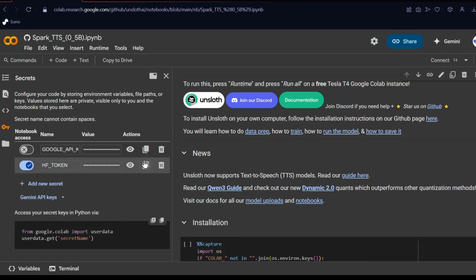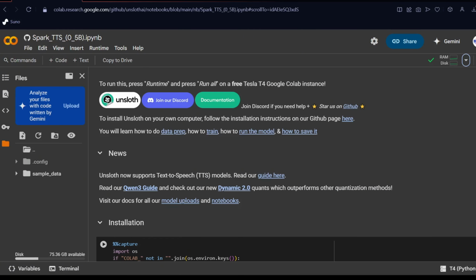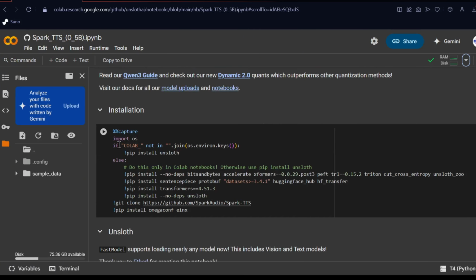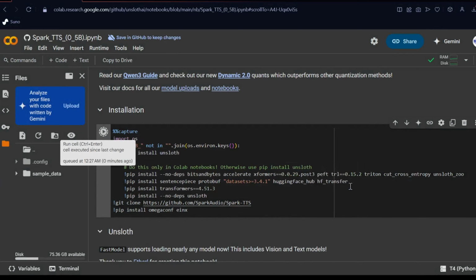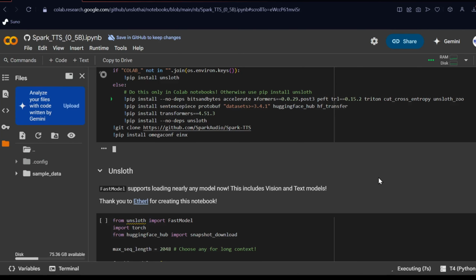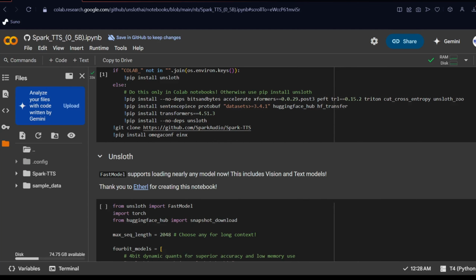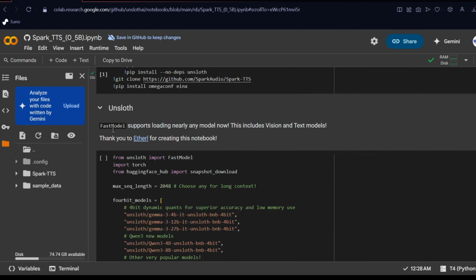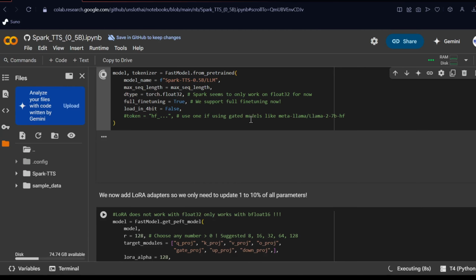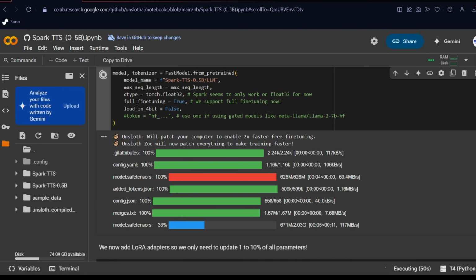Now we're ready to start running the cells to get our training session set up. The first couple of cells in the notebook will automatically begin downloading and installing all of the necessary repositories and dependencies. They'll also download the base Spark-TTS model directly into the notebook environment to prepare it for training. Make sure there are no interruptions during this process and that you don't accidentally skip any cells, as this can cause issues later on in your Colab session.